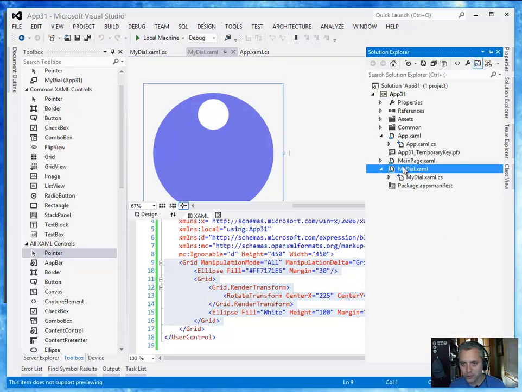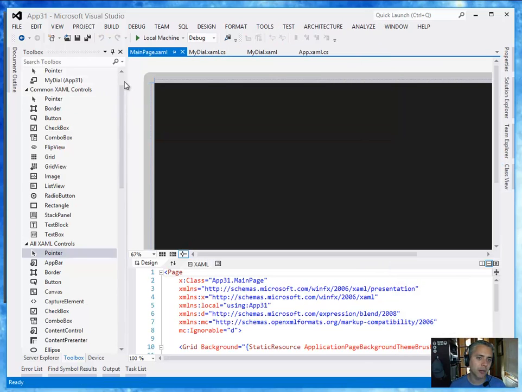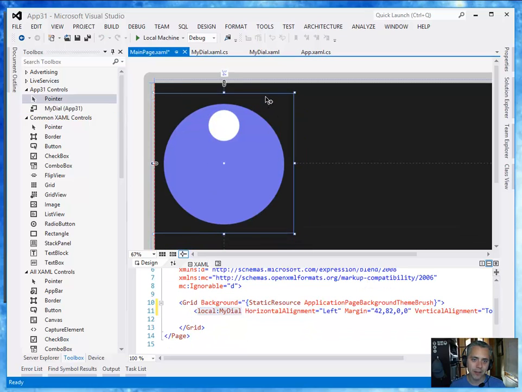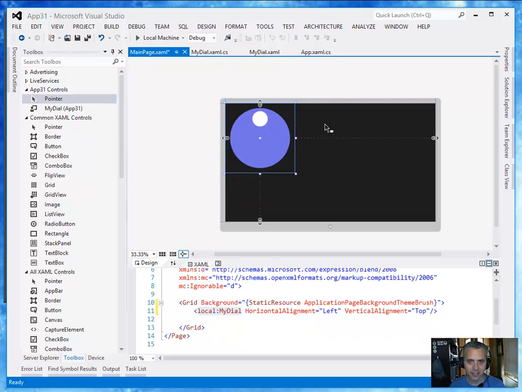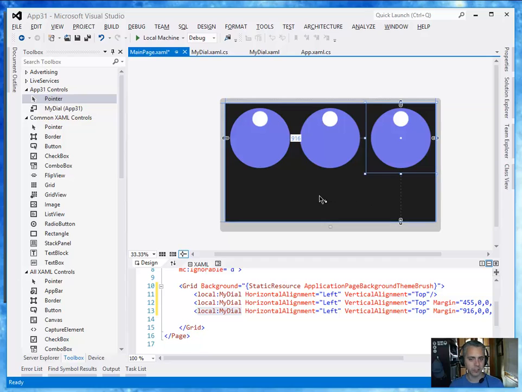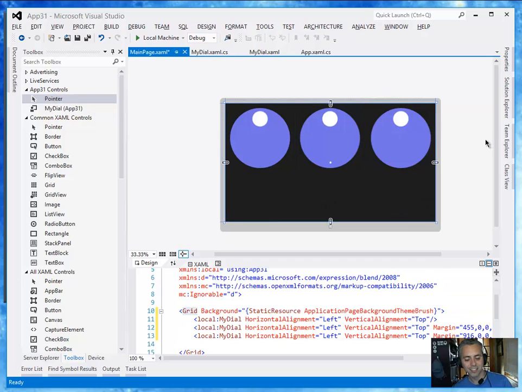Let's jump over to the main page and use it, right? It shows up here in my toolbox, once I build, it will at least. And so here it is. Nice. Very nice. Let me add 2, right? This is like living in New York City. My apartment is very small, so I only have room for a 3-burner or a little hot plate.